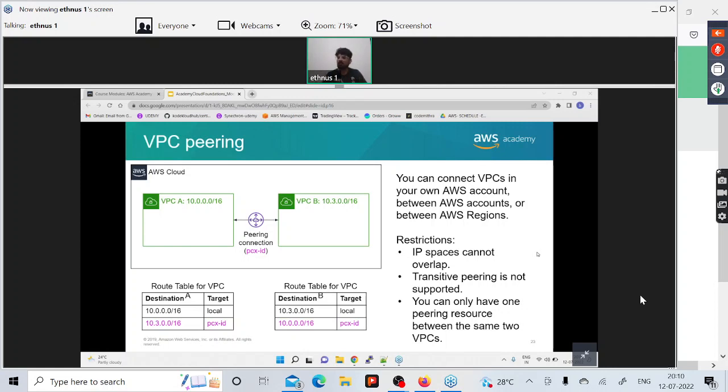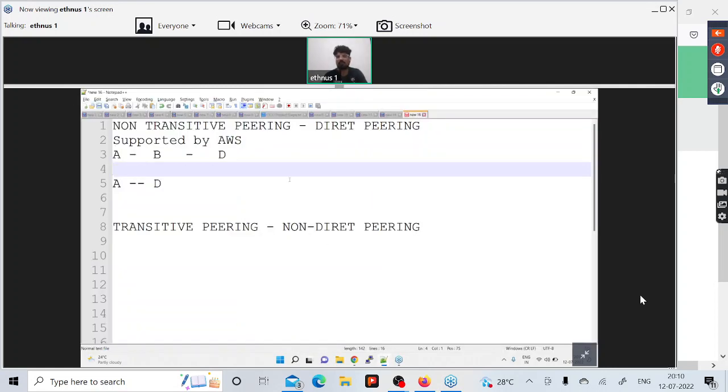So how the structure of your VPC connections is defined falls under non-transitive or transitive peering. Transitive peering, as I've already told you, is a non-direct peering. Let's check out our example. Here VPC A is connected to B, and VPC B is connected to VPC D. Since this is transitive, non-direct peering, the resources of VPC A can also connect to VPC D resources through VPC B. That is possible inside transitive peering. How is it non-direct?